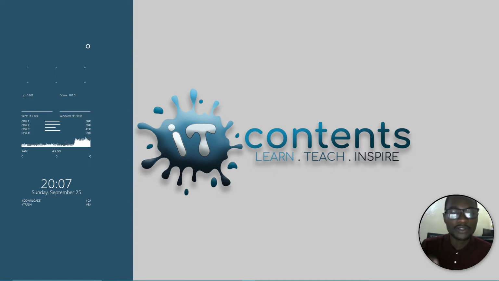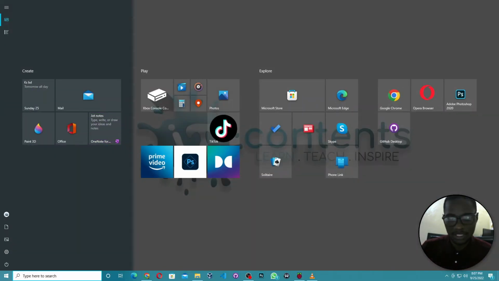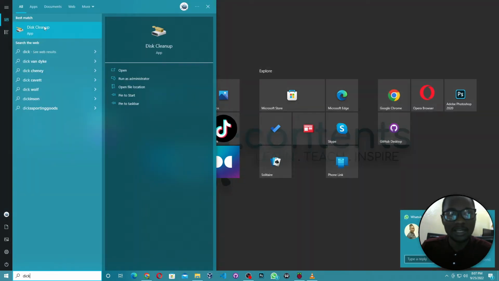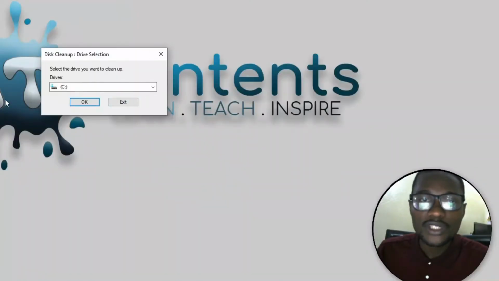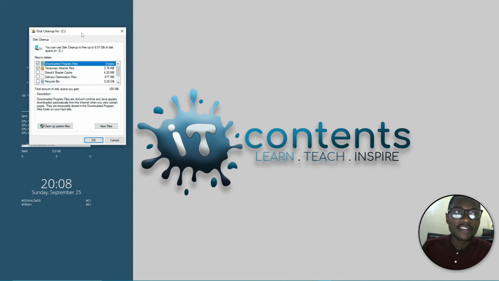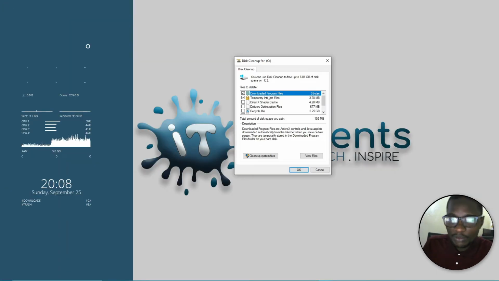The way you can do this is press your Windows key, then search for disk clean. Just type in disk and you should see Disk Cleanup. Once you see it, click on it, then you should see this small window pop up on your screen. Here you can select the disk that you want. We'll focus on the C drive. When you click OK, it scans for files and brings up this dialog.